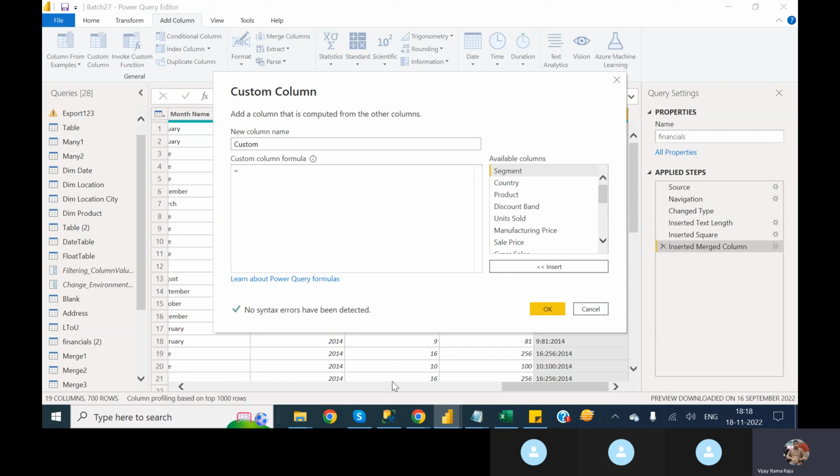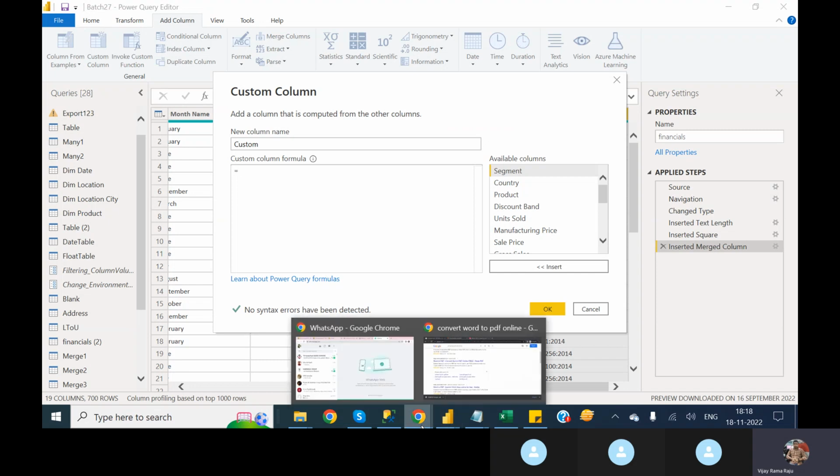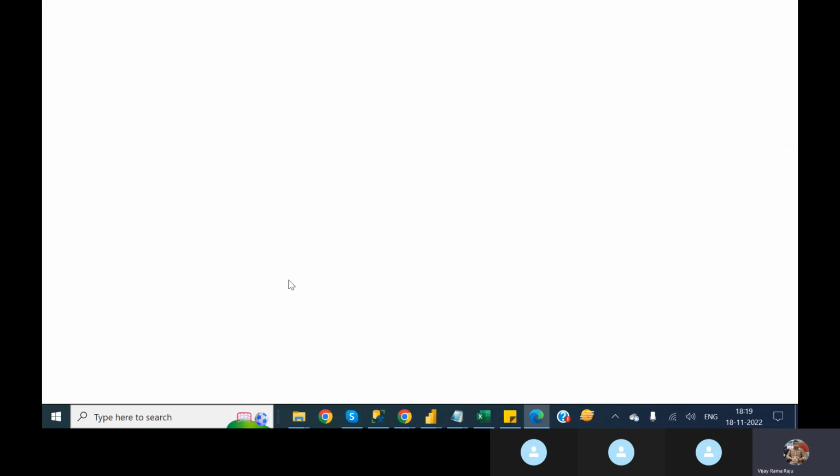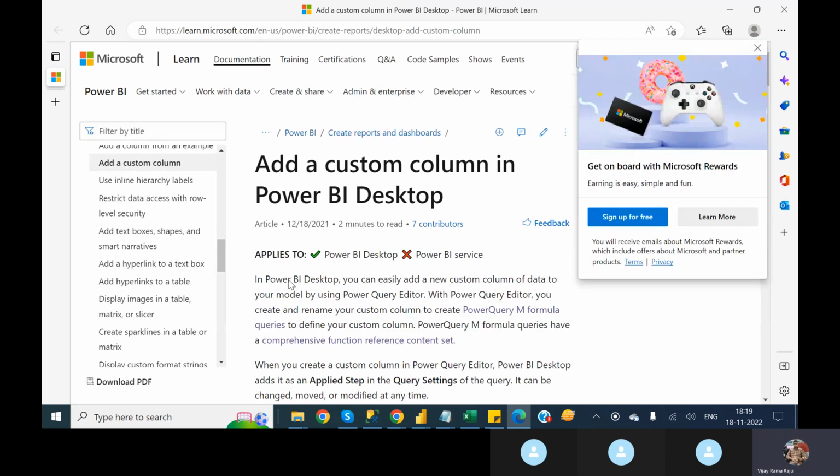Here, where the M language formulas are, when you click on learn about Power Query formulas, it will open the particular site itself.